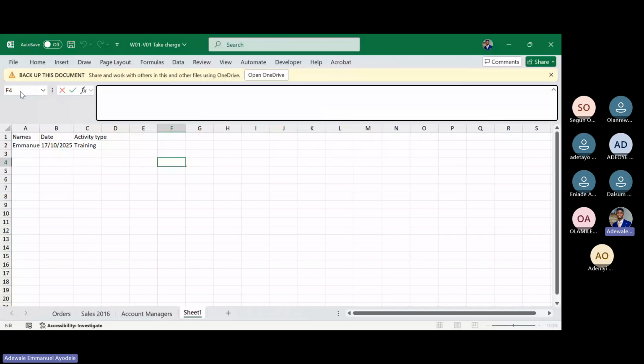Beside it, we have what makes reference to F4. Why is it making reference to F4? It's trying to tell us the location of the cell. That is, we are actually on column F. Like I said last time, all these alphabetical letters are what we call columns. We refer to them as columns A, B, C. And all these 1, 2, 3 that we have at the left side of the screen are what we call rows.